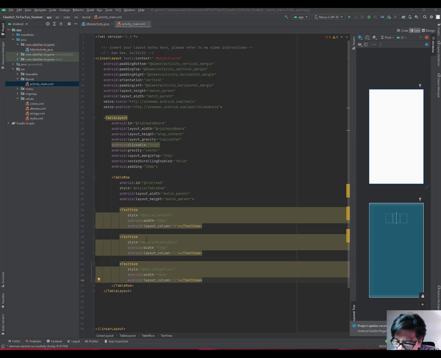Let me show you what I have right now. On the layout, you can see the text view. The first row is row 0, with the left cell and middle cell, and my cells are displaying on here. Can you see that?